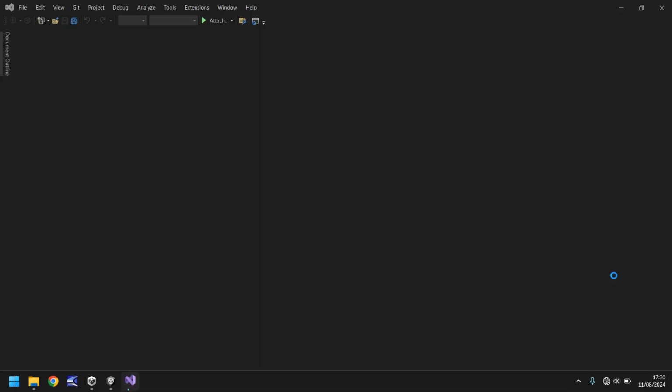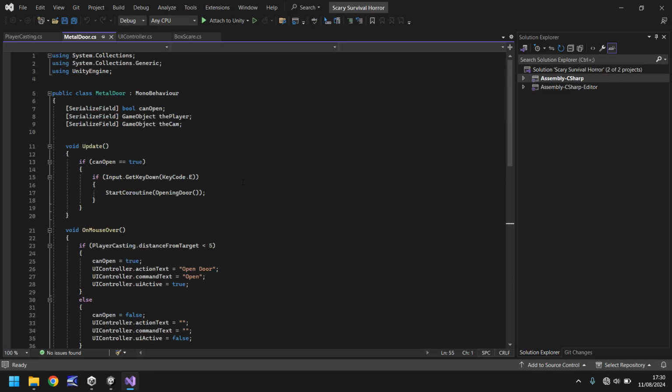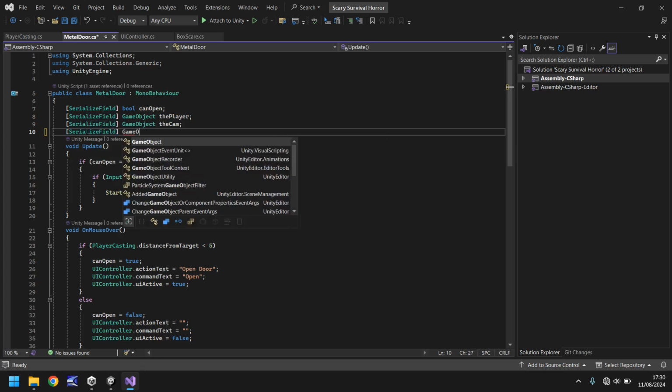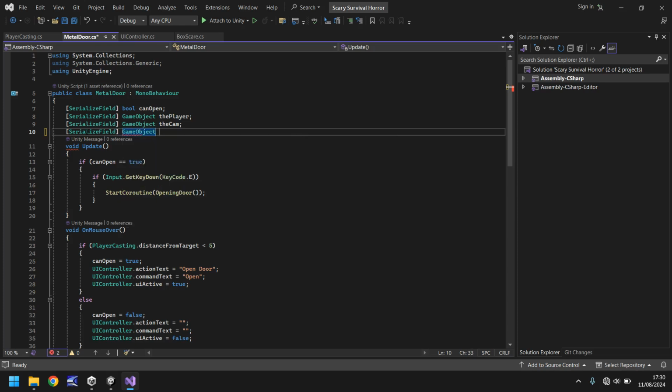Now, we are going to add in two variables to this. Obviously, the first one is going to be the text that we see on screen, and the second one is going to be our audio, which will be the sound effect of a locked door. So, in order to do that, let's go to the top where we declare our variables. Let's do the first one, serialize field. And the type is going to be a game object. And we'll call it text on screen.